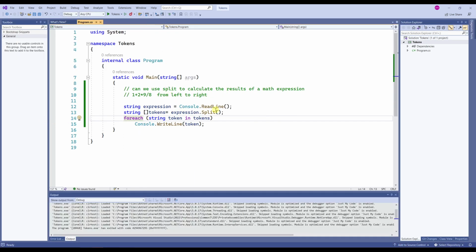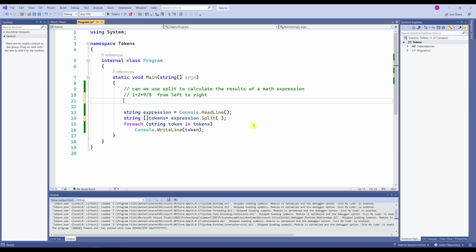Now there's a trick. In split I can specify an array of characters, and this array of characters is going to be my delimiters. So here's what I'm going to do. At the beginning I'm going to say char, and I'm going to make it an array, and I'm going to just call it, for example, splitters. I can call it operators, but I'm going to call it splitters, and it's going to be equal to all the splitters that we have over here, which are going to be the plus, the minus, or subtraction, the multiplication operator, and the last one is the division operator.